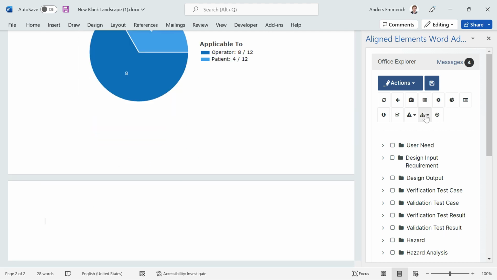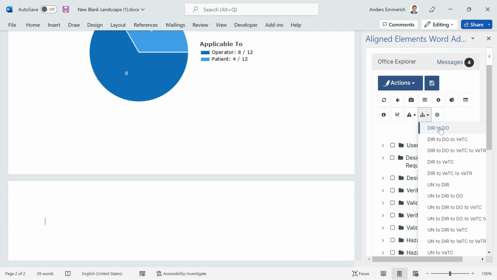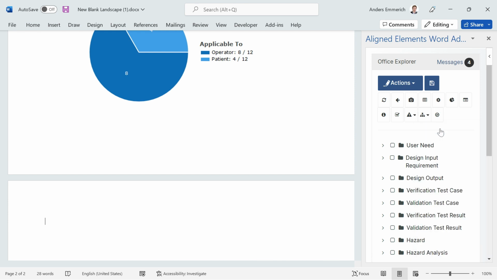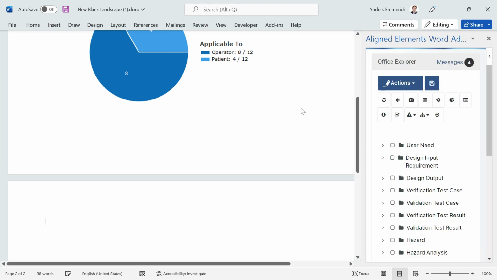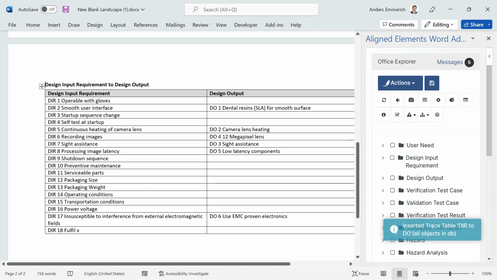The same thing, of course, goes for trace tables. I'm going to do a trace table here, design input requirements to design output. You can do any that you want. You can either use the insert mode from the database, which means take everything that we have. Or you can limit the result by using a query, or by only using input objects from the document that you're currently working with. We have no real objects in this document, so I'm just going to start with doing database, and we get a nice traceability table here for that.